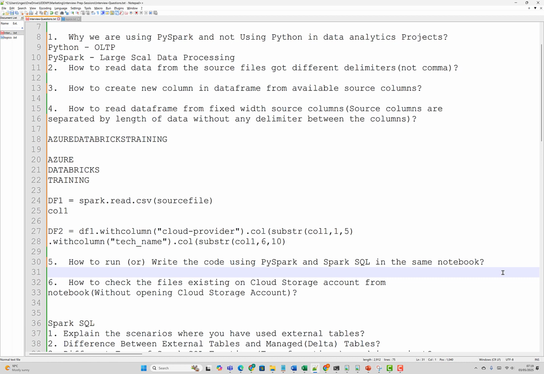How to write code using PySpark and Spark SQL in the same notebook. I believe most of you definitely know the answer for this one. It's magic commands, right? We can specify %py, %sql, anything we can include. This is again a test of how deep they are going actually.